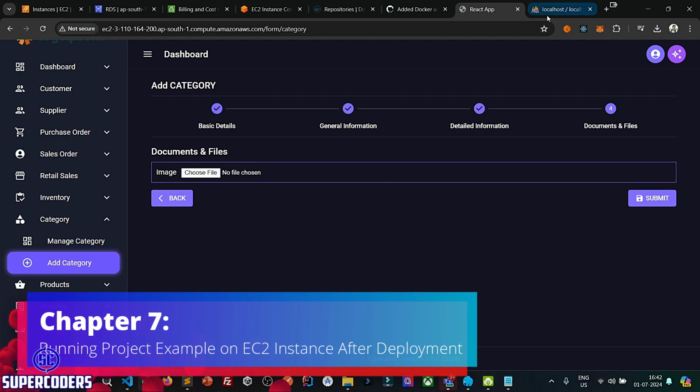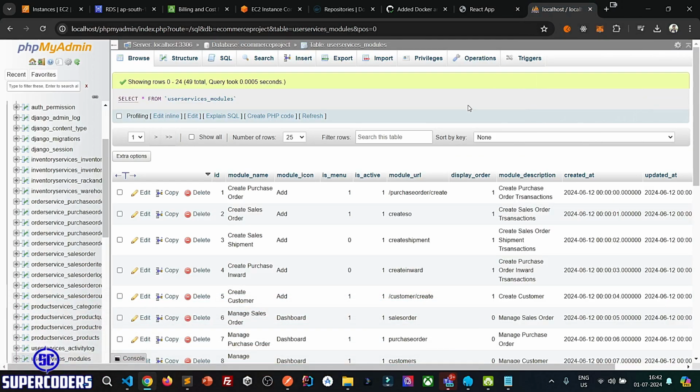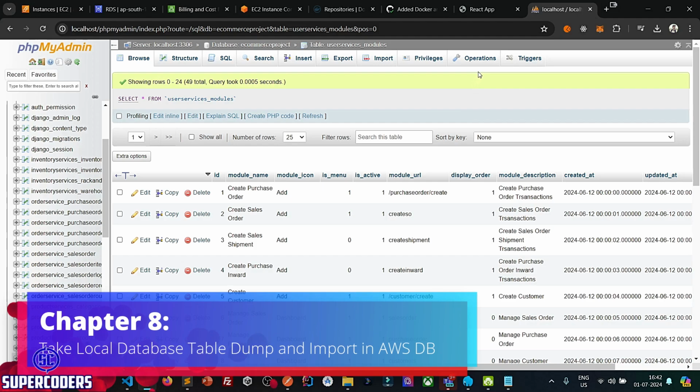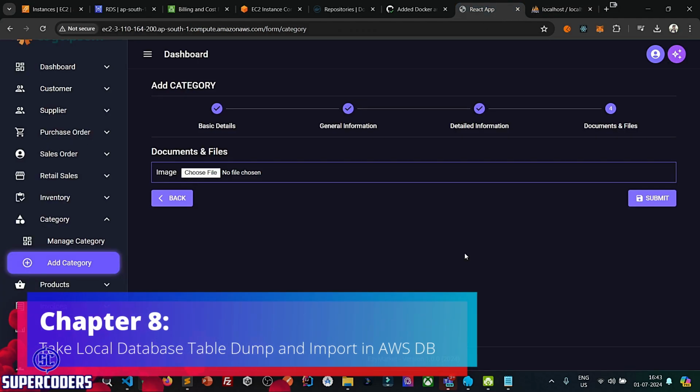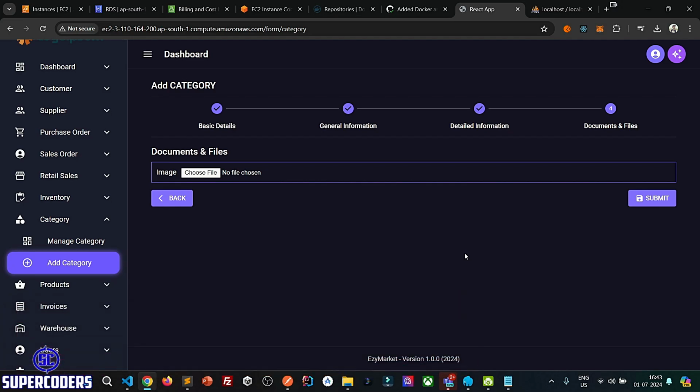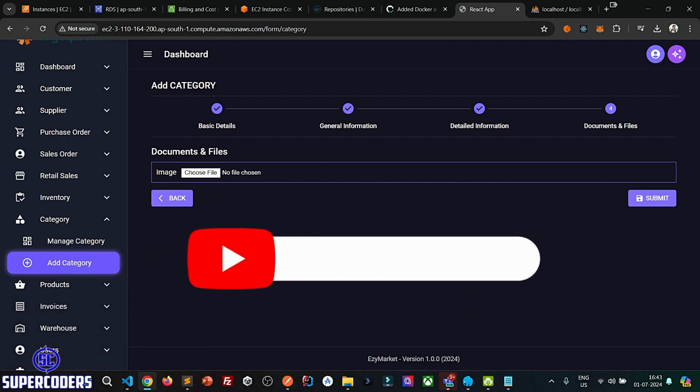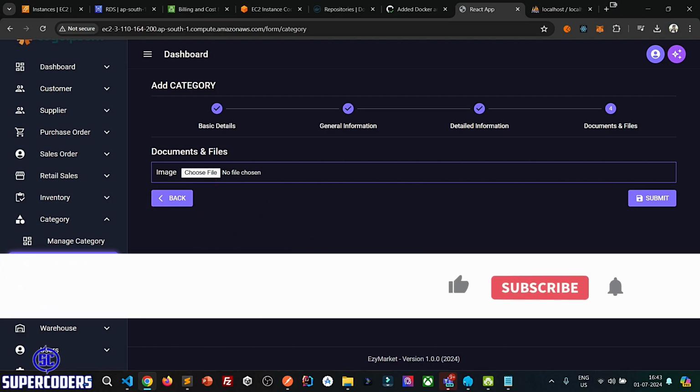After that, I will show you how you can take your local database dump and push it to your live site. So I will show you all these things in this tutorial, from basic things to advanced things, of how you can deploy your Django and React application to an EC2 instance with an automatic workflow. So let's get started and let's work on this tutorial.